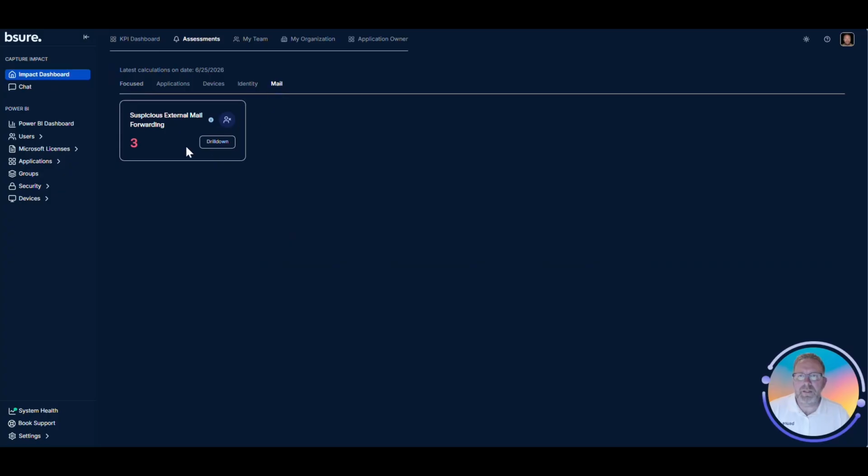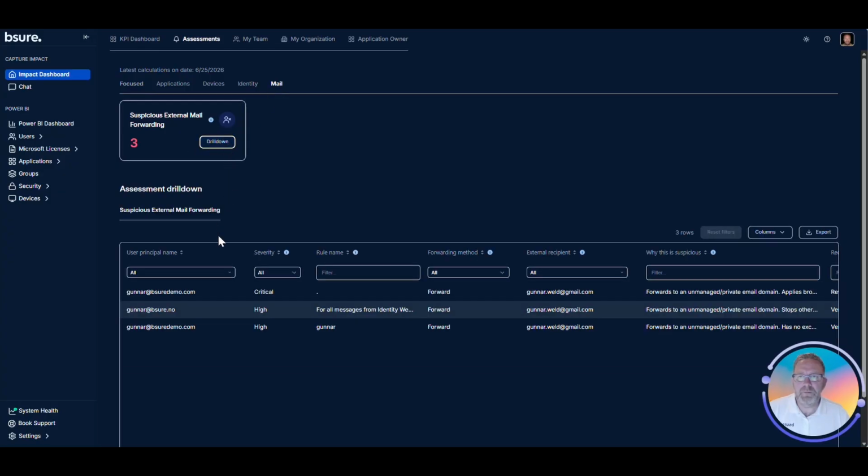We've also added insights into suspicious mail forwarding. This helps identify mailbox forwarding behavior that may indicate misconfiguration, data leakage, or potentially compromised accounts. This is a good example of how the new insights are designed to surface findings that are easy to understand and important to follow up on.